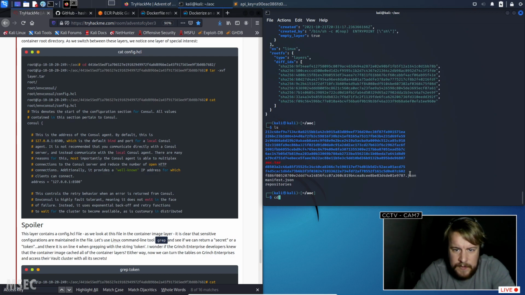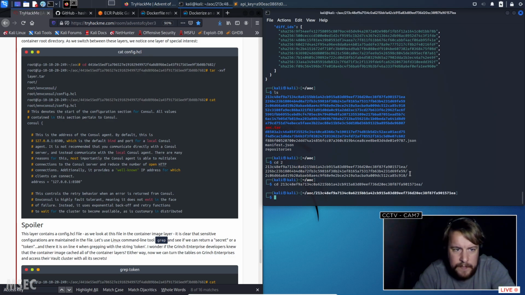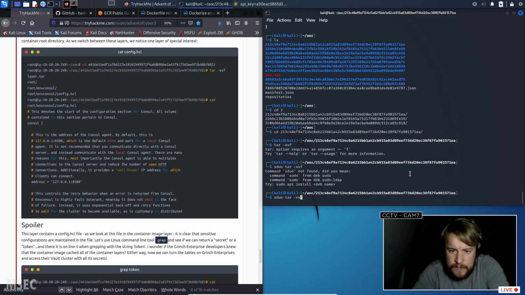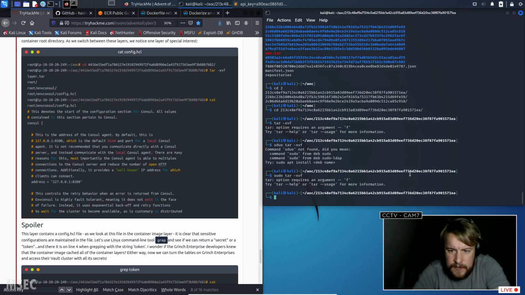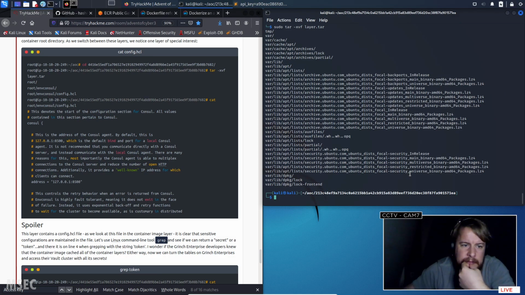CD. Is it not auto-filling for me? That's better. So tar -x. That was supposed to be sudo, right? I do need to do layer tar. Okay.